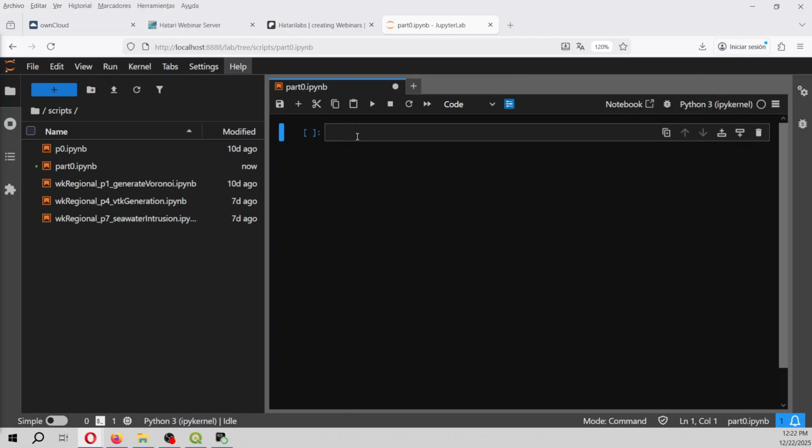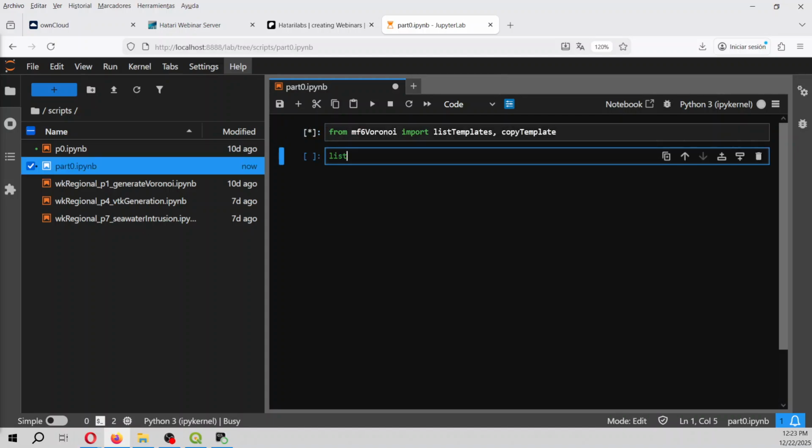So let's generate the templates. Say from mf6Voronoi import list_templates and copy_template. So we are going to list the templates.